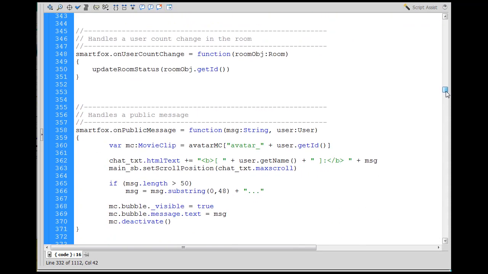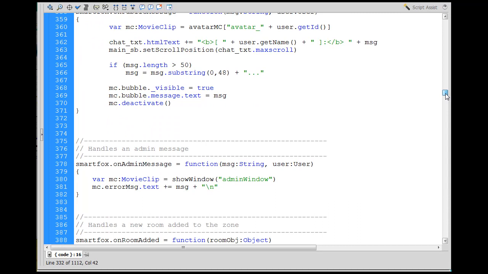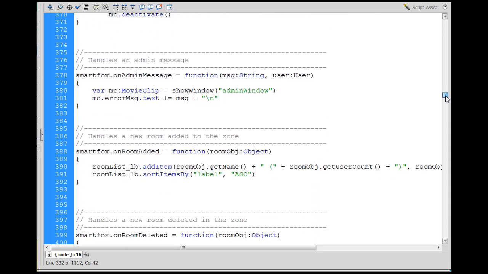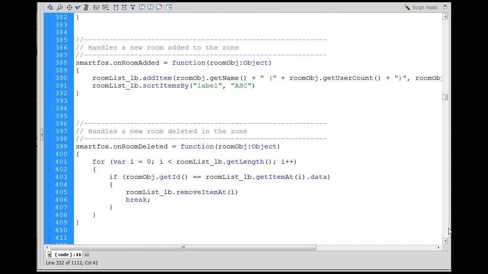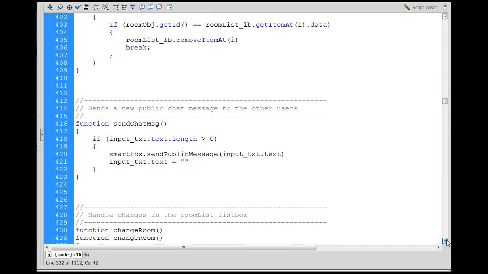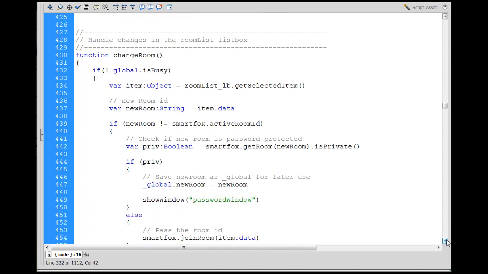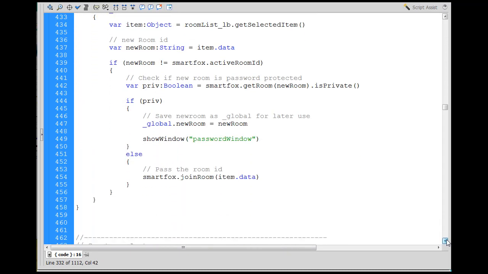Okay, on the next function, SmartFox onUserCountChange, no changes. On public message, no changes. On admin message, no changes. On room added, no changes. So this is all the stuff that came with the avatar chat. SmartFox onRoomDeleted, no changes. Send chat message, no changes. Change room, no changes.